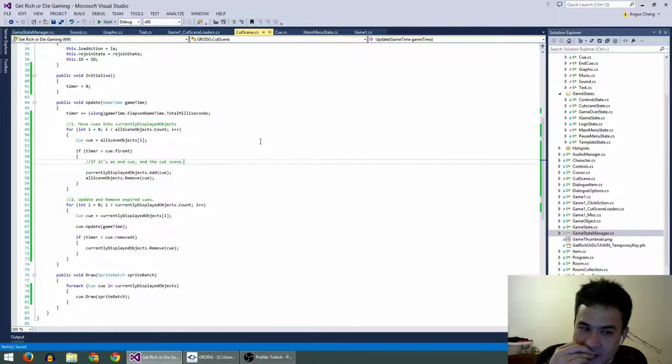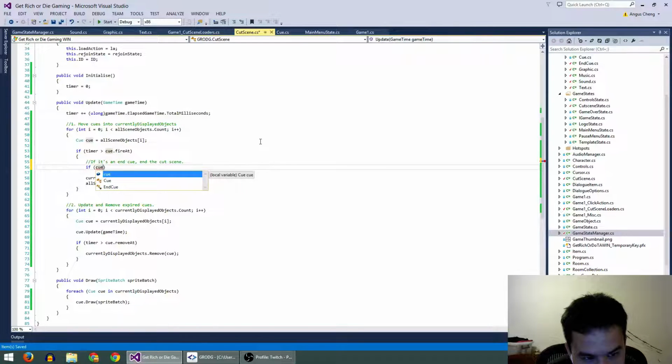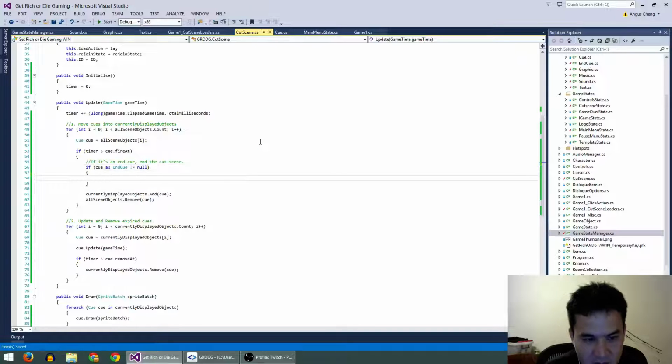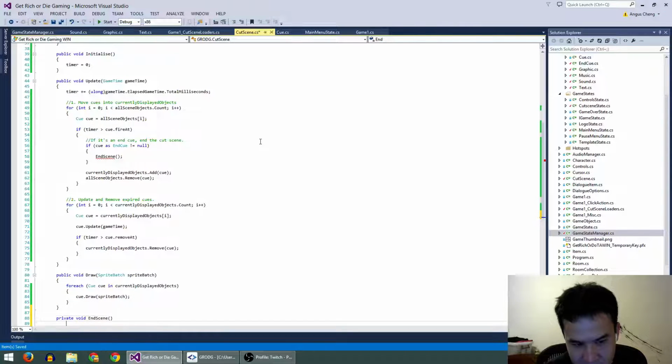So what we can do is write something dirty like this. If Q as NQ does not equal null, then we want to end the scene. Are there any other times we'll end the scene? That just calls me like end scene. And we'll just call this down here, private void end scene.